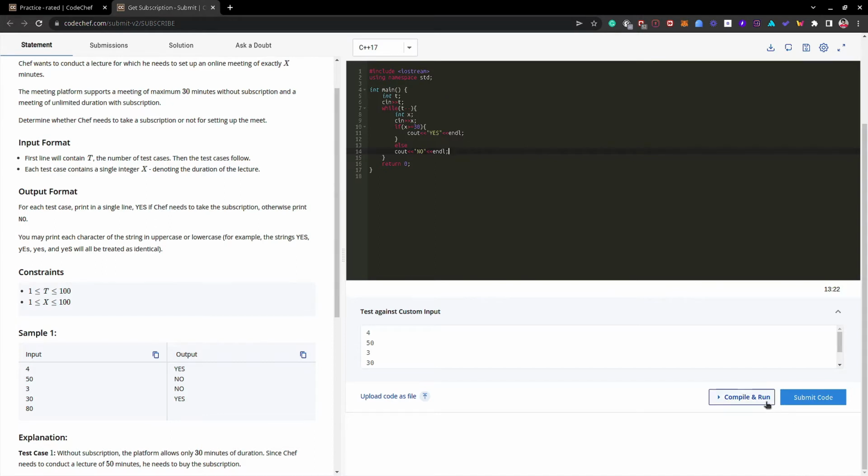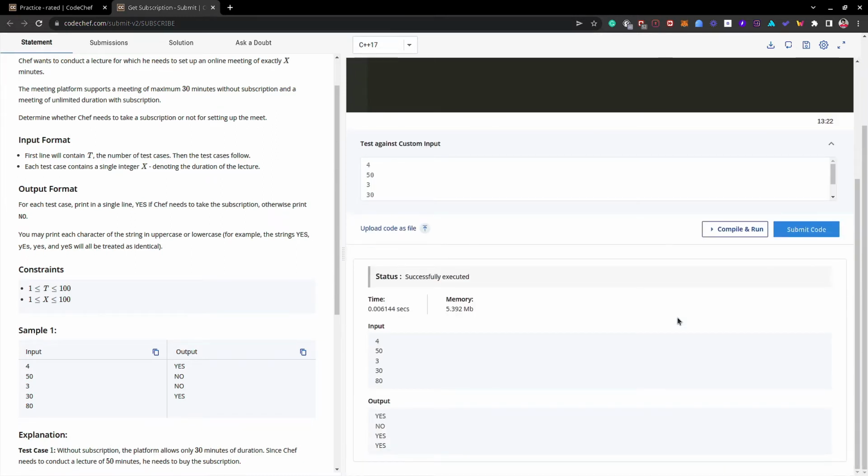So let's check the code here, compile and run. It's checking whether the code is working or not. It executed successfully. As you can see, the output is the same, right? Oh, okay, wait. I don't think this is right, because the input is 50 and the expected output is no.